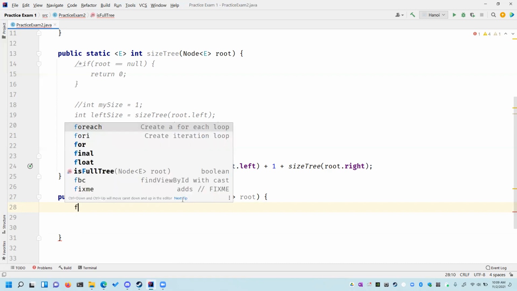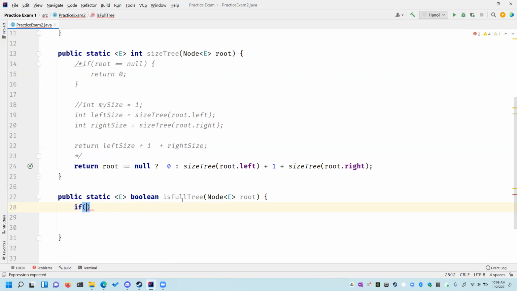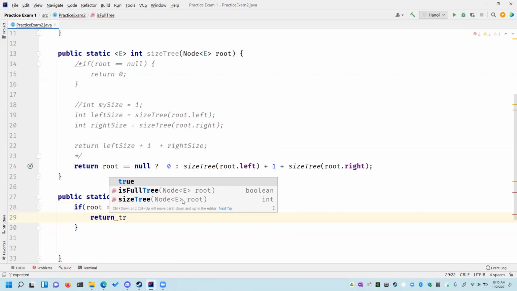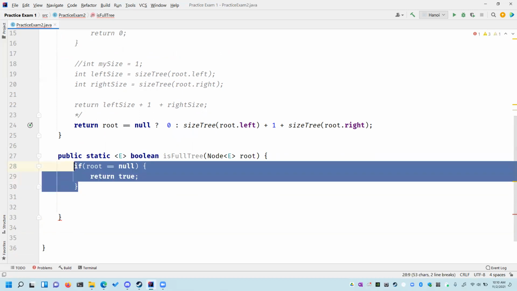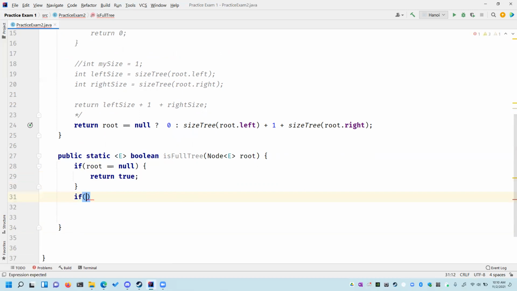Okay, so first things first, we have to ask ourselves, if the tree doesn't exist, is it full? I'd argue yes, it's got no children, or two children. So if root equals null, return true. The reason this one is different is that in order to answer our question, one of our base cases is essentially asking, do my children exist? If I have a left child but no right child, or a right child but no left child, then I can immediately return false. Those are base cases as well. And if I have no children, then I can immediately return true.